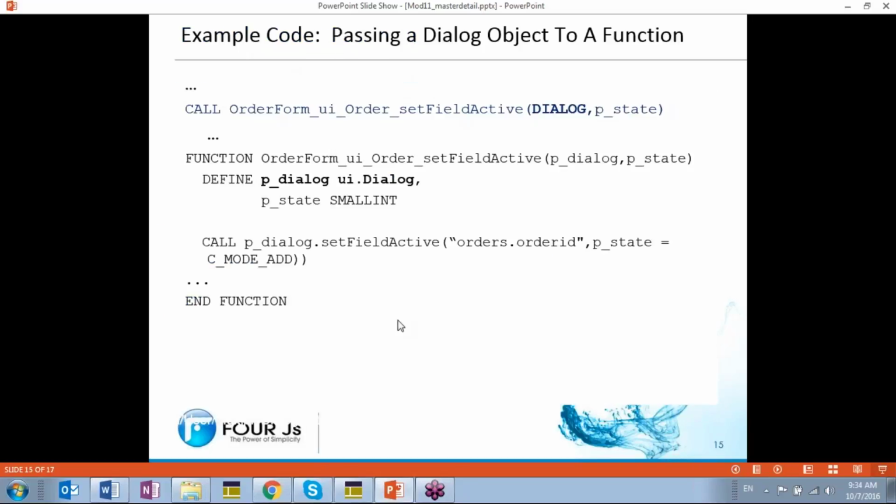Passing a dialogue object to a function. So I guess one thing to think about is dialogues like an input or an input array, display or display array. All of those are really just objects to Genero, just like a window object or a form object. So since an interactive dialogue is just an object, that means that we have methods that we can apply to those dialogues. It's smart enough to be able to figure out what the current dialogue is. So we have a special predefined dialogue object called dialogue.